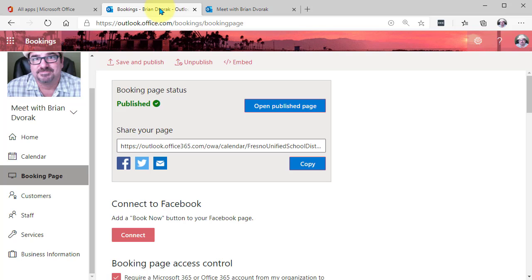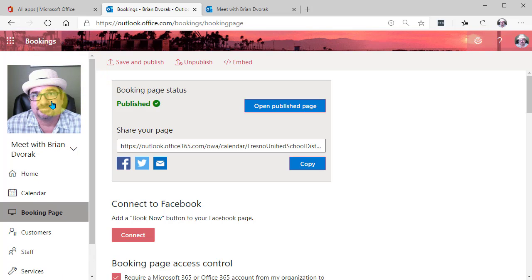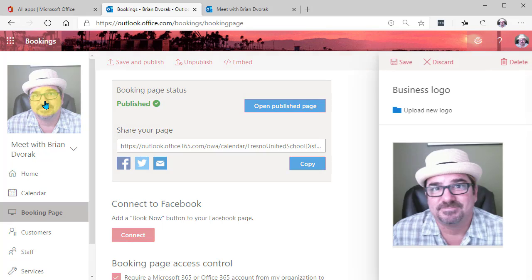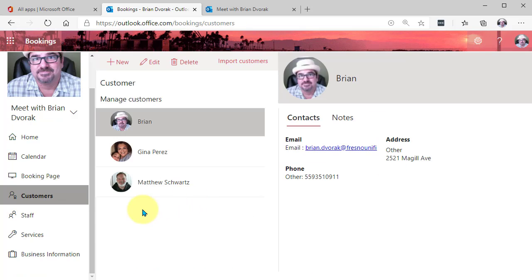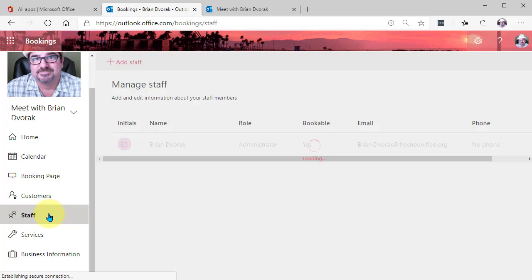All right, and then going back here to our settings, you can also update your image. You can see I've already uploaded mine, but I can click on there to upload a new image if you'd like to put your own picture there, and then you can save that. So the other thing we have off to the left is the staff link, but you will not be using this staff link unless you're adding other staff who would manage your bookings.